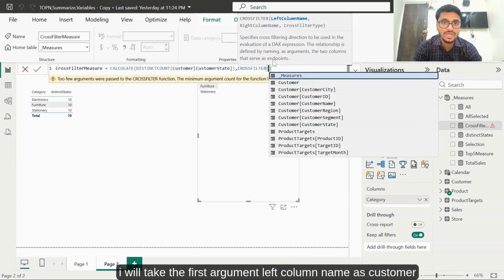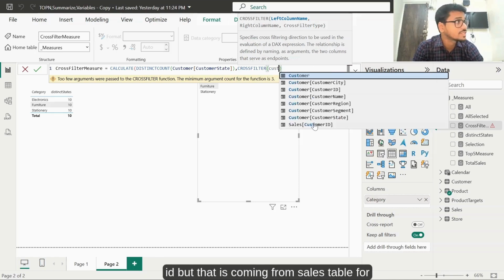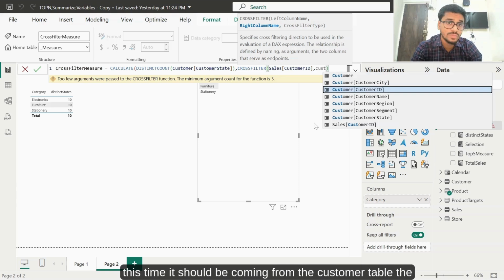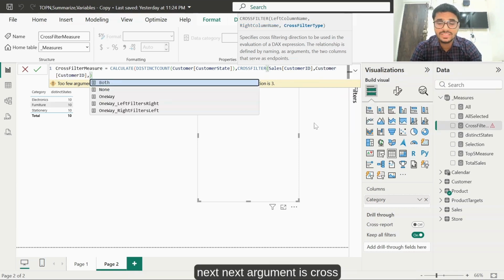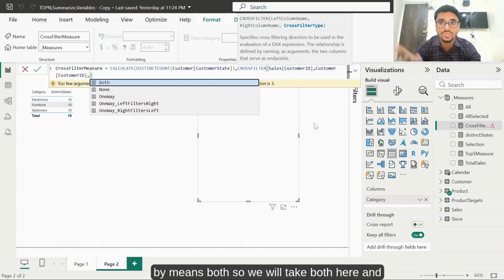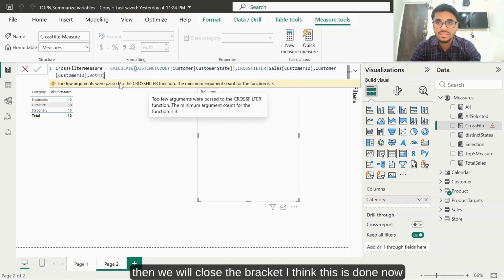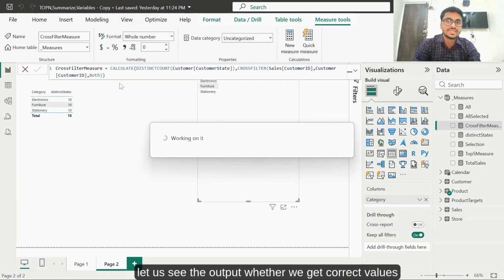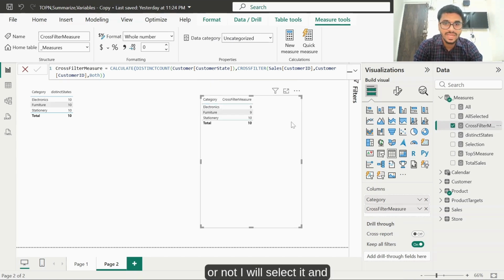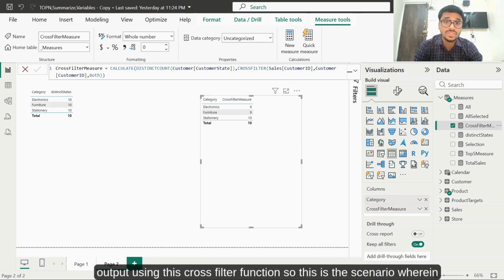I will take the first argument, left column name, as customer ID, but that is coming from the sales table. For the right column name, I will take again the customer ID, but this time it should be coming from the customer table. The next argument is the cross filter type. We know we are doing bidirectional. Bi means both. So we will take Both here and then we will close the bracket. I think this is done. Now let us see the output, whether we get correct values or not. I will select it and see 9, 9, 10. That means we are getting the correct output using this cross filter function.